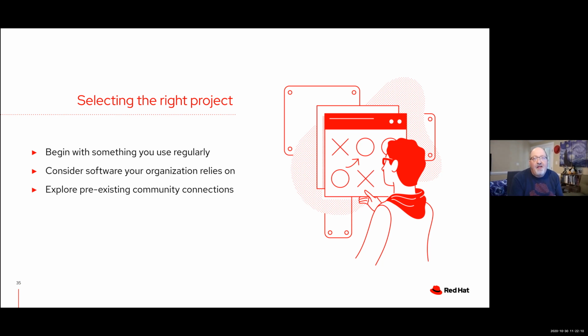Look at any community connections you already have. If you worked in an open source project already and they're related or affiliated projects or people that are working across different projects, use that as a guidepost to look for projects.